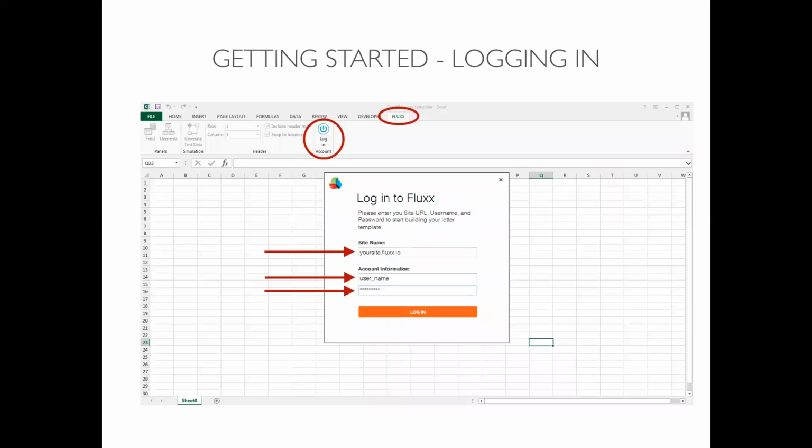Once your template file opens, you'll notice a Flux tab in the ribbon of the file. You'll want to go ahead and click this tab. And once you arrive at the Flux tab, click on the Login button in the ribbon. Fill in the pop-up with the login credentials from your site. This is going to include your site URL, your username, and your password. Click Login once you've entered this information.